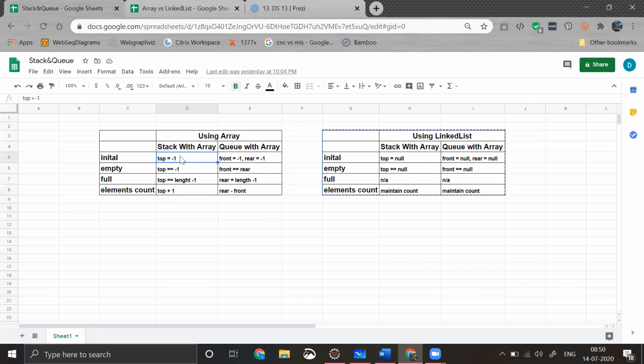So these are the initial conditions, guys. These are the things that we need to have clarity on before we actually start coding. We'll use all these conditions in our code to see if we are able to achieve what we wanted. Let me repeat this once more. The initial condition is top equal to -1; empty is top equal to -1; full is top equal to length minus 1; element count is top plus 1.